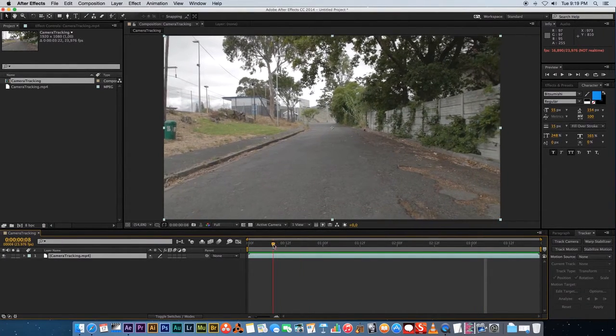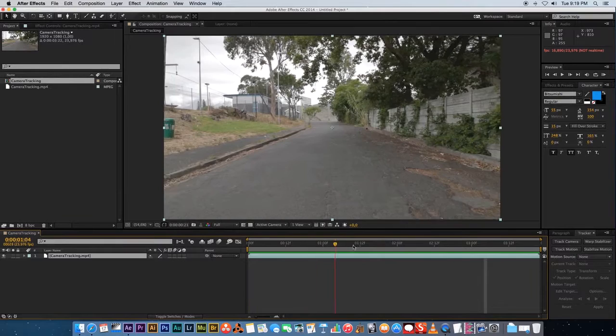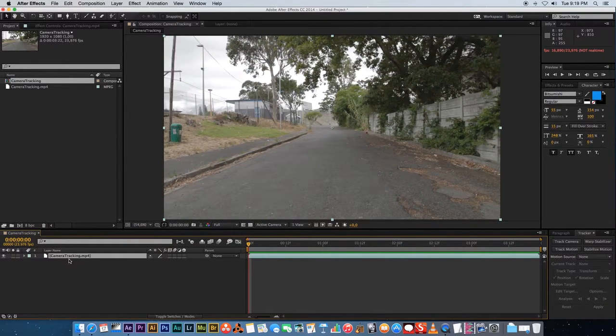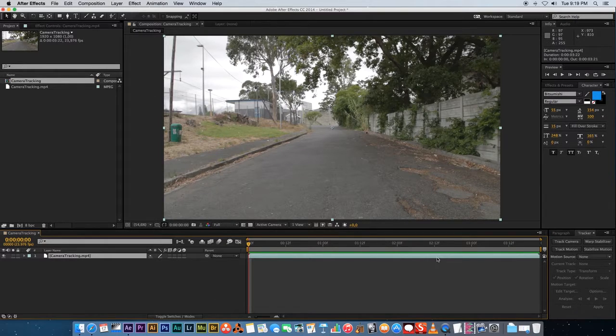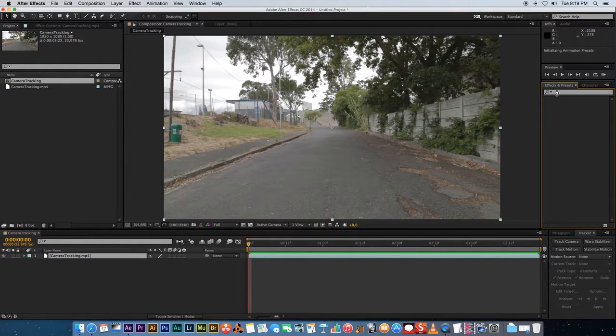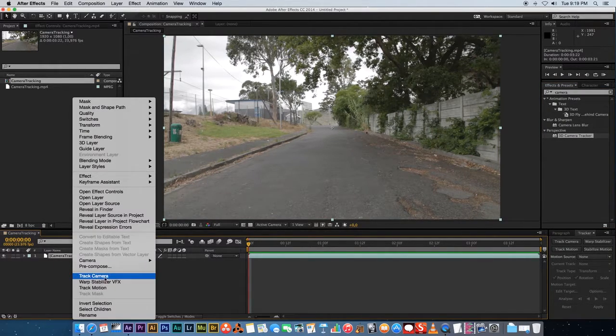So there's a couple of ways that you can enable the camera tracker on this layer. First of all, you can right click on the layer and then select track camera, or you can go to your tracking tab here at the bottom and click on track camera while you've got that layer selected, or you can go to your effects and type in camera and you'll see that it's got a 3D camera tracker, and you can just drag that onto your clip. So I usually just right click on this layer and then I select track camera.